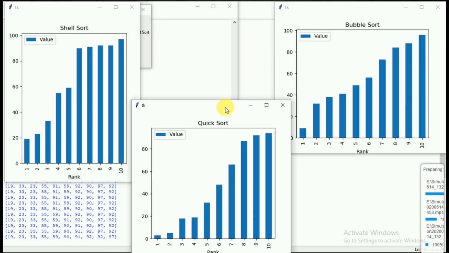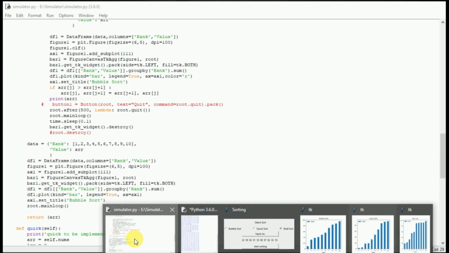So you can see the graph here of shell sort going up, quick sort, bubble sort, but bubble sort takes a longer time as compared to shell sort, and shell sort takes a longer time as compared to quick sort. And we also know the time complexity of all these three sorts. Now let's just visualize its code, how it's working.